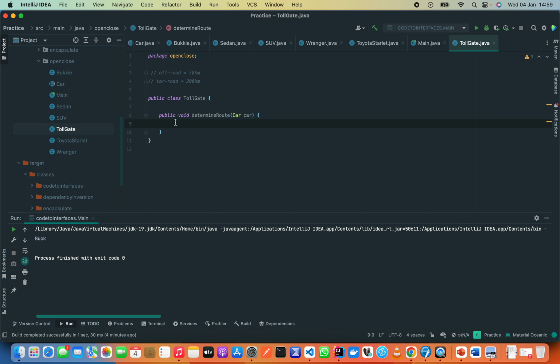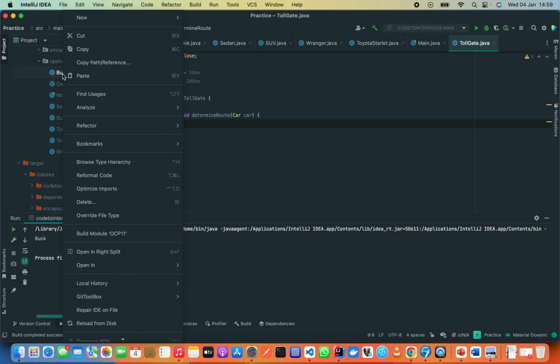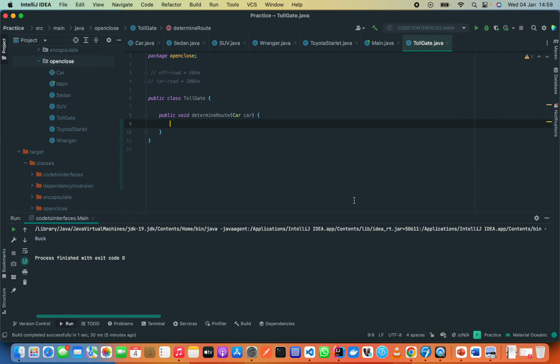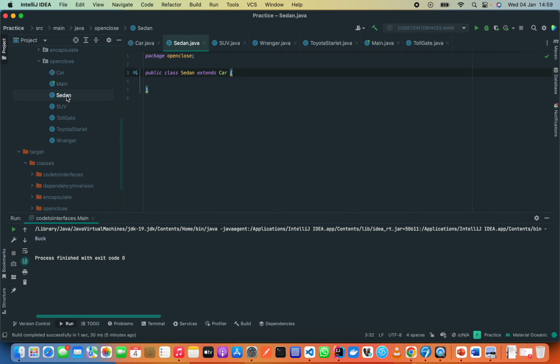So based on the car that you're driving, we have to decide whether you go off-road or you take a tar road. Maybe I can remove the buggy for now, just so that I don't have a lot of examples to work on. We have a sedan, is a car. We have an SUV, is a car.